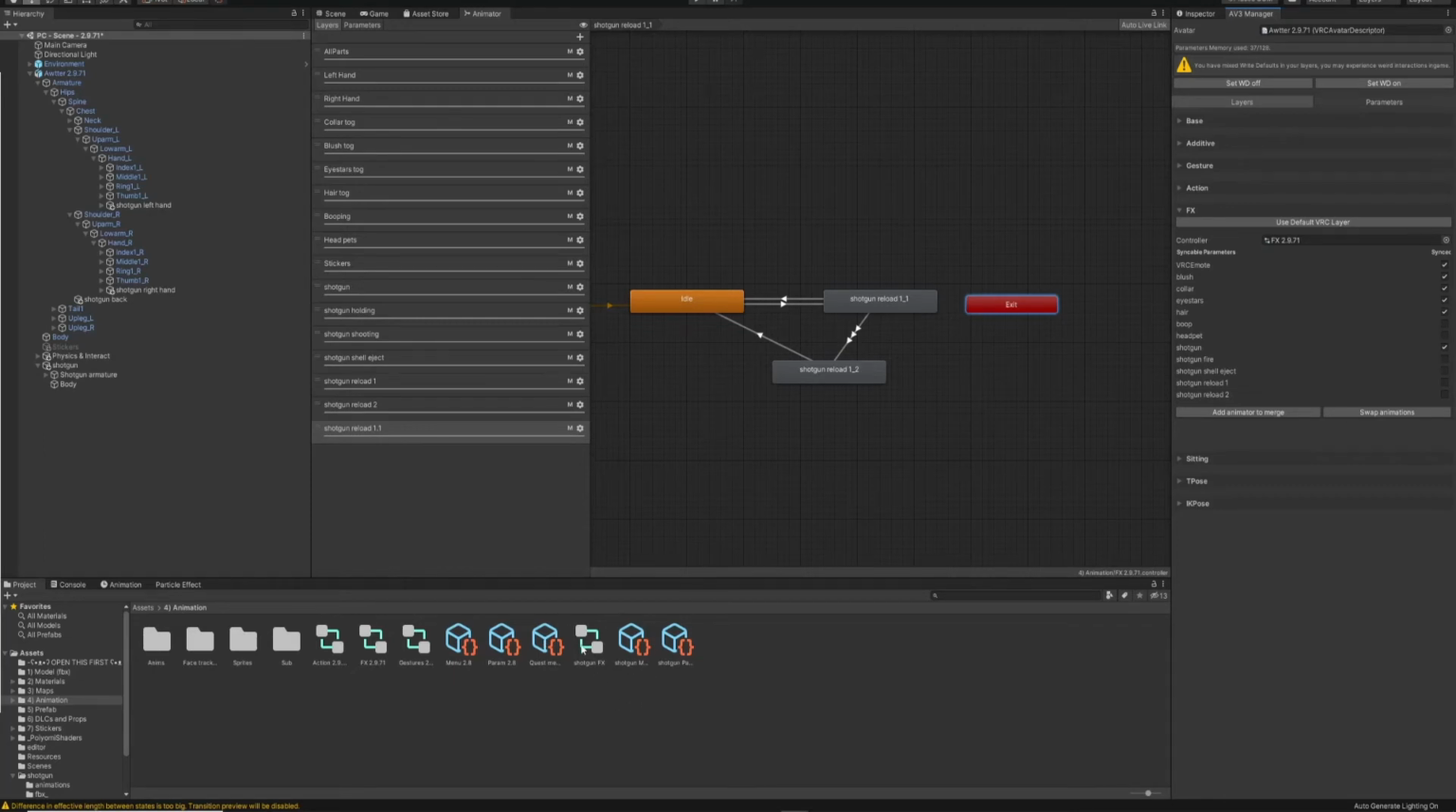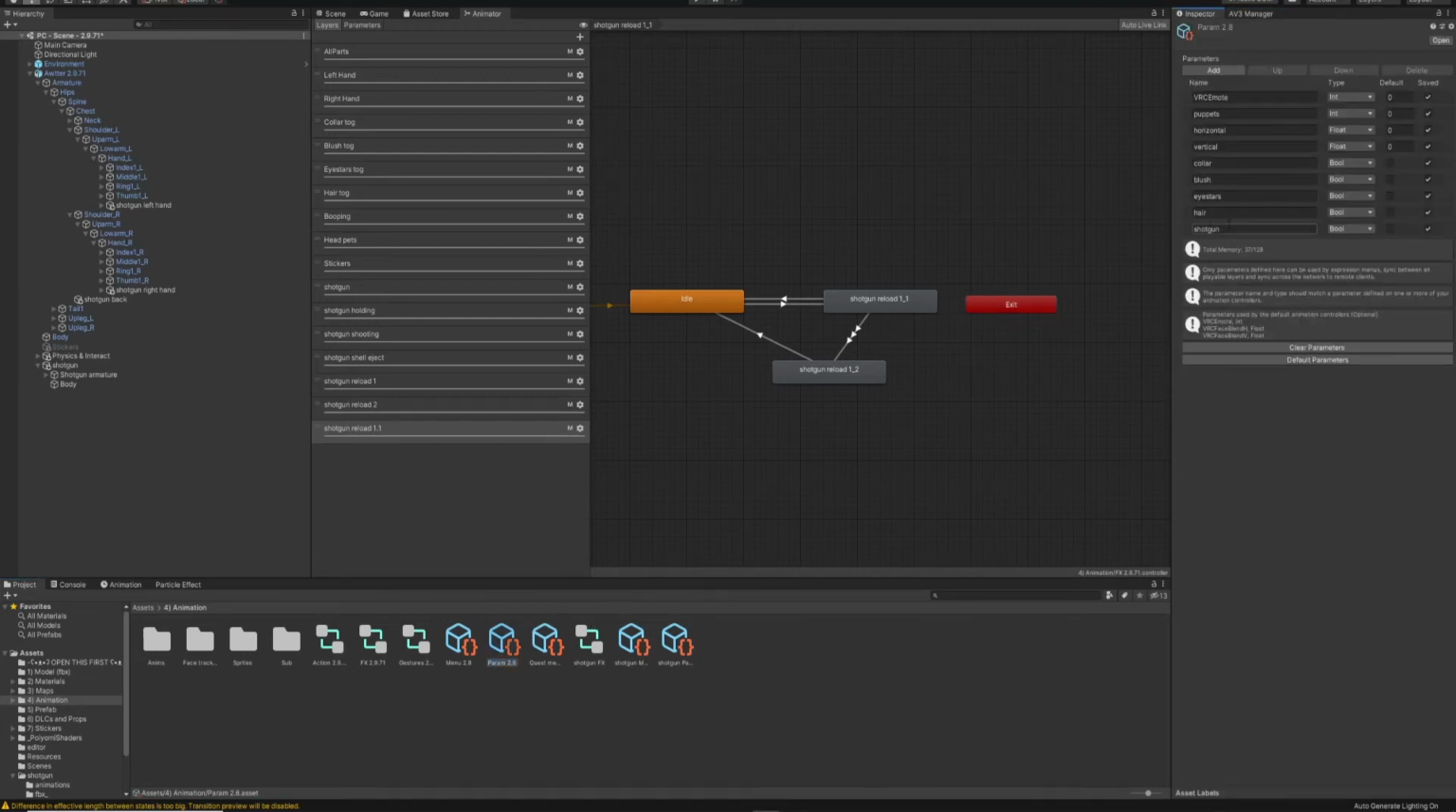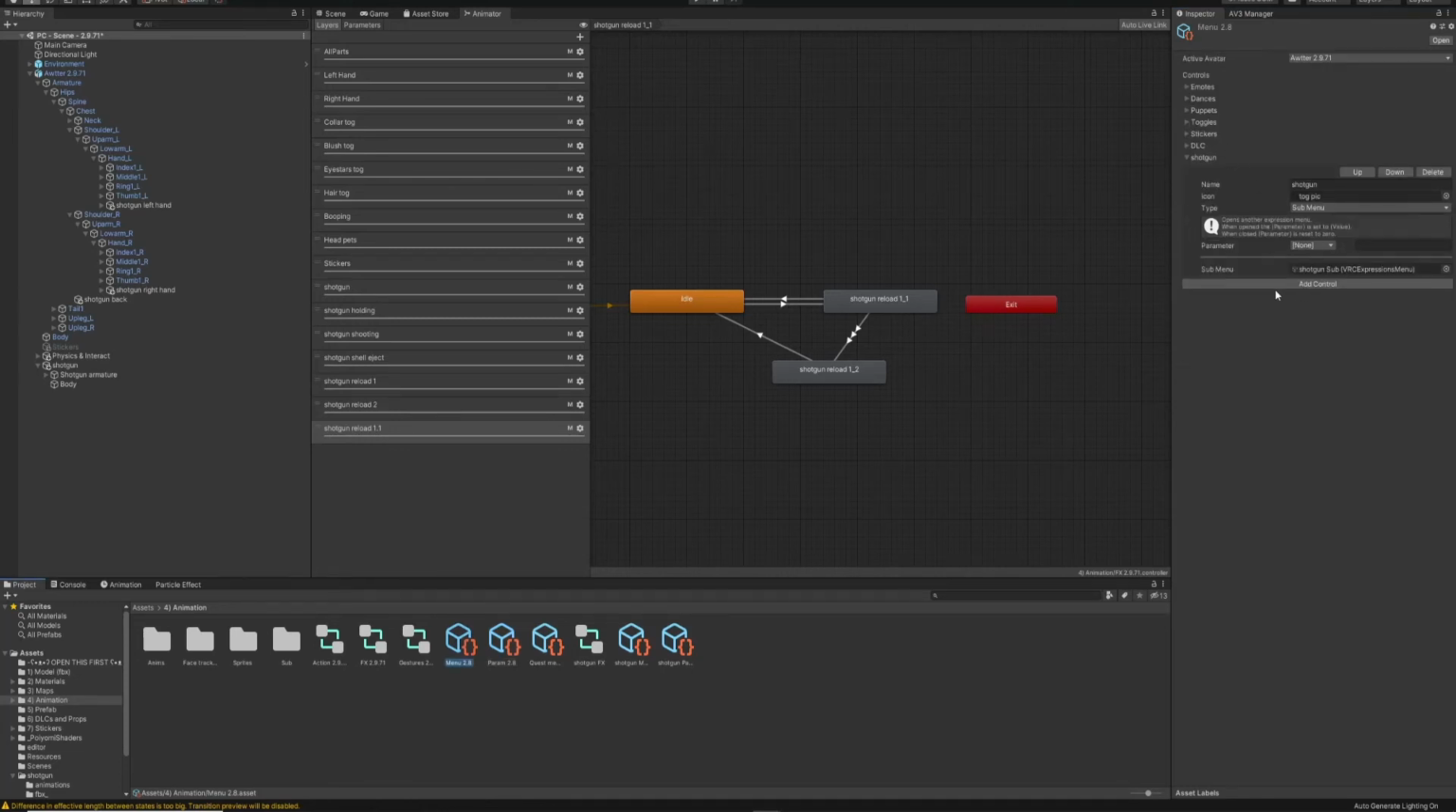If you do it that way, you also need to still do your parameter, add this in the parameters, and also do your menu.